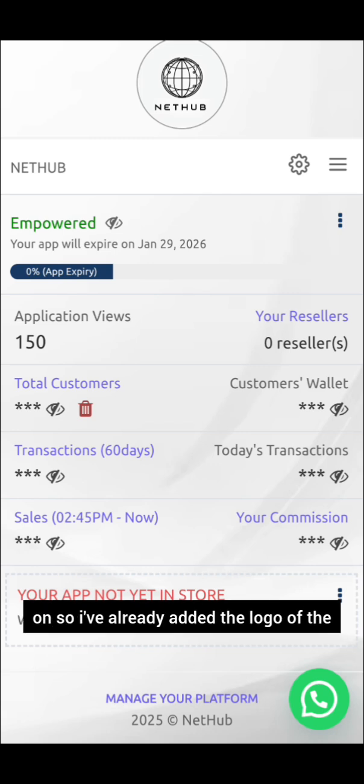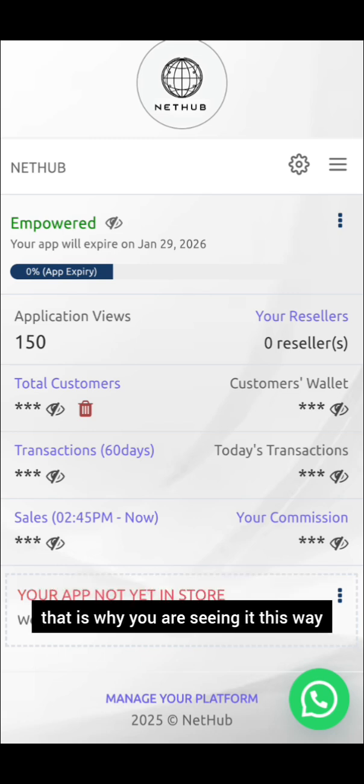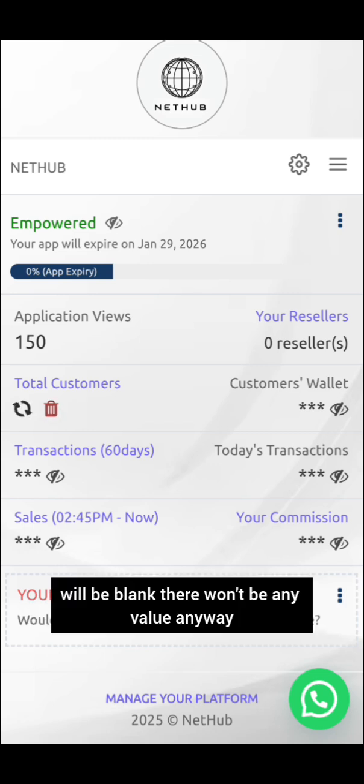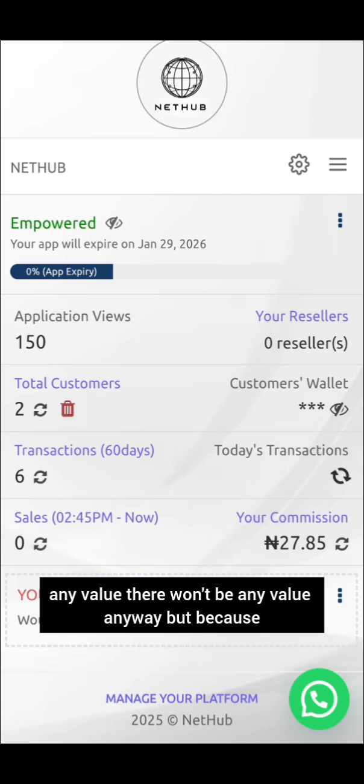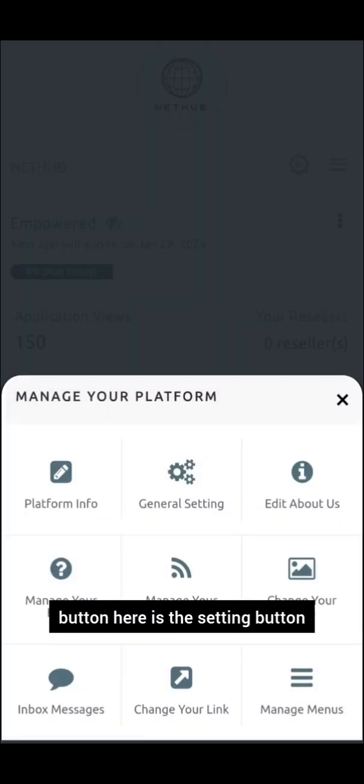I've already added the logo of the website. I've already put many things in place. That is why you are seeing it this way. If you are just setting it up, everywhere will be blank. There won't be any value anywhere. But because some activities have started taking place, you see values. This button here is the setting button.